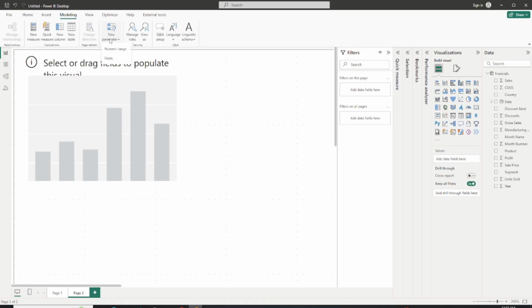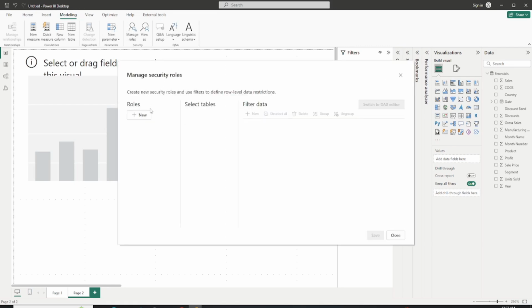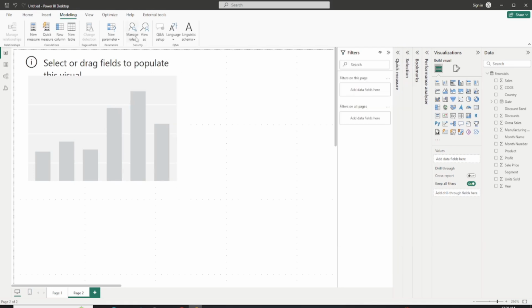Or if you want to create any parameters through which you want to create dynamic visualizations, this is the place where you can create either numeric range or field parameters. Next, we have two options: manage roles and view as. Manage roles is the place where you can create row level security in this report. Then view as, once you create multiple roles, you can see the content based on the view as option. Then you can change the Q&A visual setup using this option, and next to it we can change the language options for the Power BI tool.